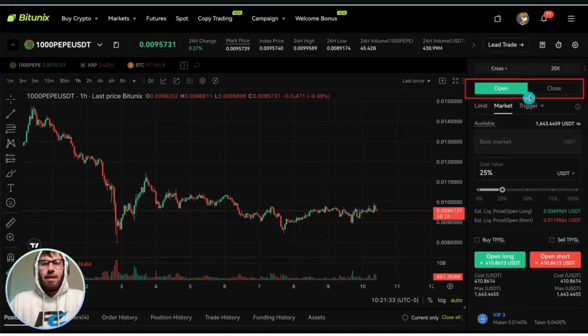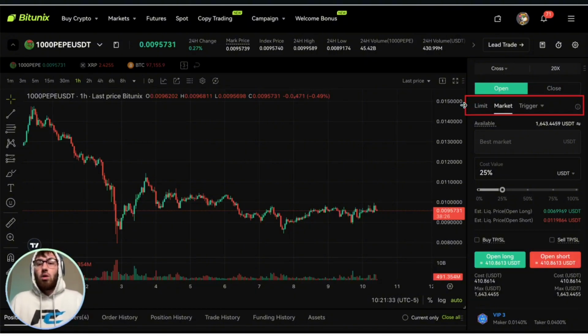Next part is right here is where you are going to be opening or closing trades. So you just want to click whatever one you're wanting to do. We don't have a position right now, so we want to have this on open. Number two is this is where you go to pick what limit order, market order, stop loss, take profit, whatever order you are wanting to place. You're going to click this. I just have it under market.